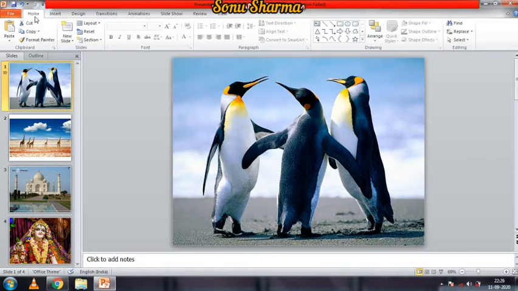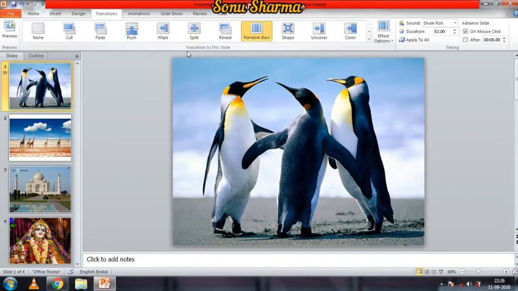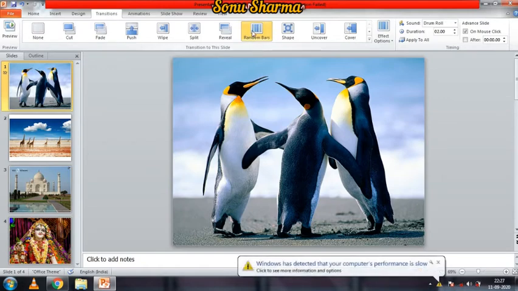Okay, now I will show you how to add transitions on the slide. To add transitions in the slide, you will go to the Transition tab. In the Transition tab, you can see different types of transitions and different designs of the transitions given. Suppose I click any one of the transitions, then what will happen?